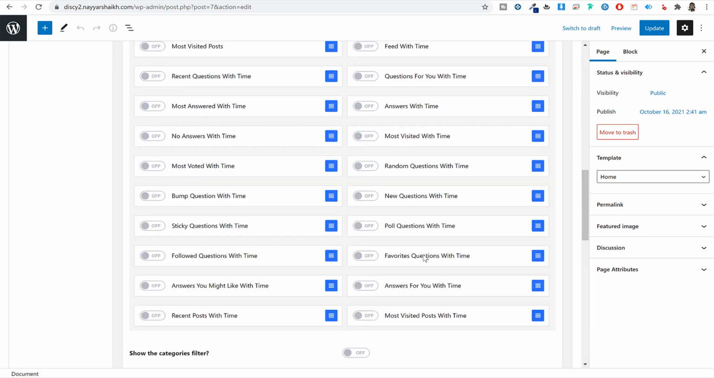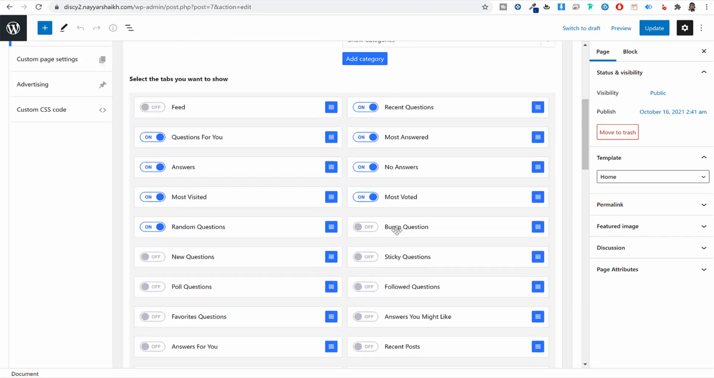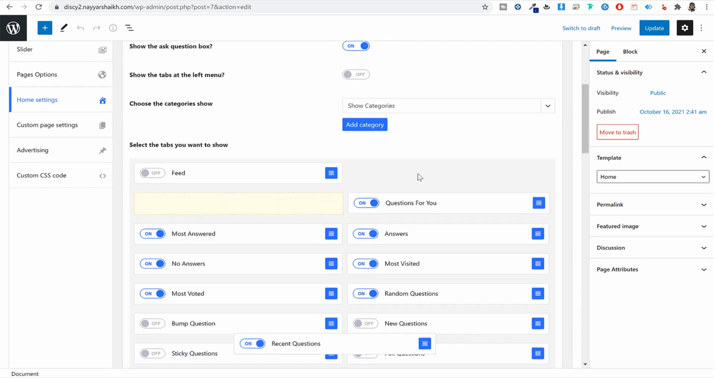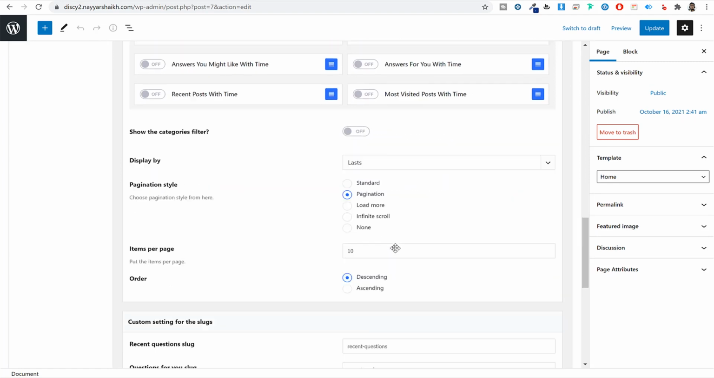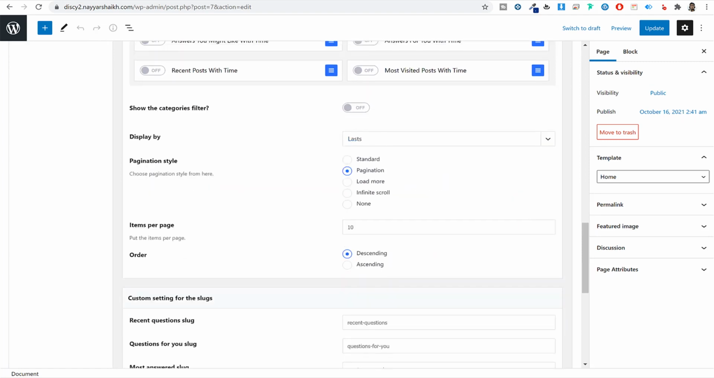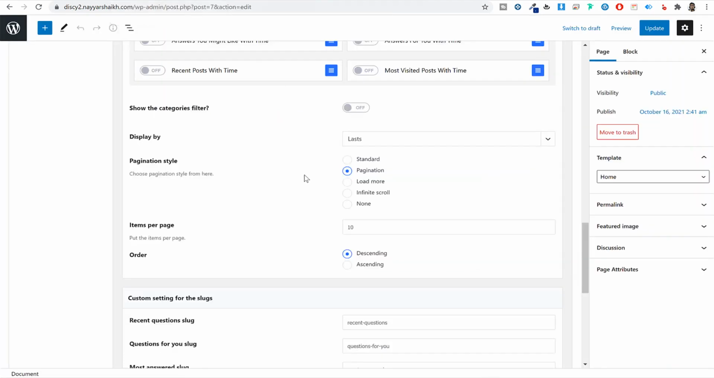Okay. So if you want to show a few more options, you can tick mark them. You can also realign them if you want. If you want to bring this thing, you can realign them, bring it wherever you want. Okay. Now we have this option display by last. So the last question, basically the latest question, will be displayed at top, which is good.